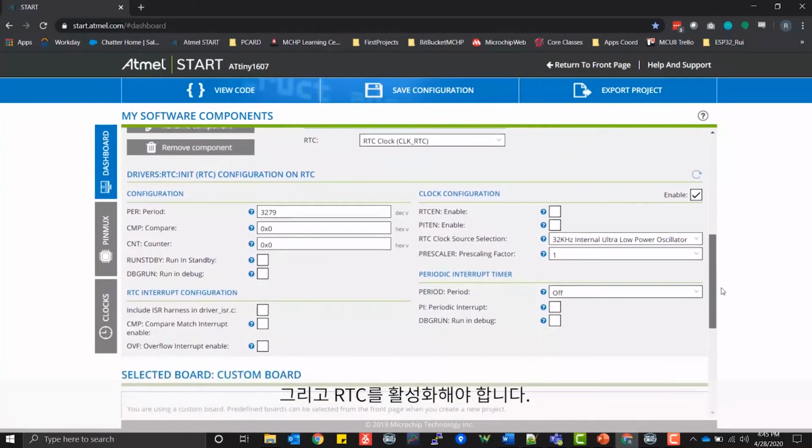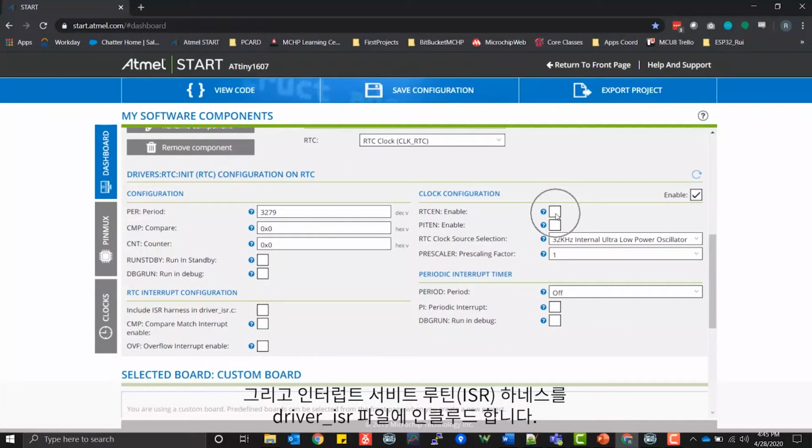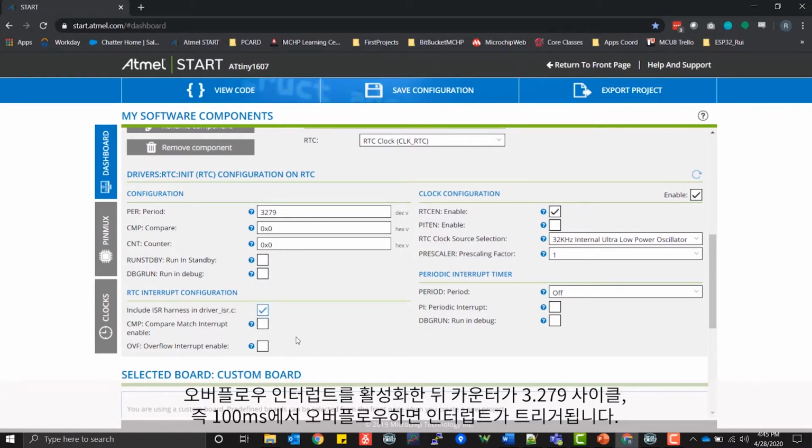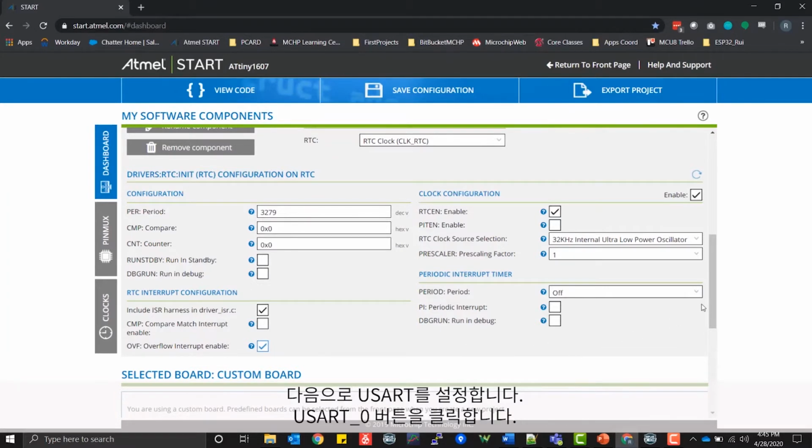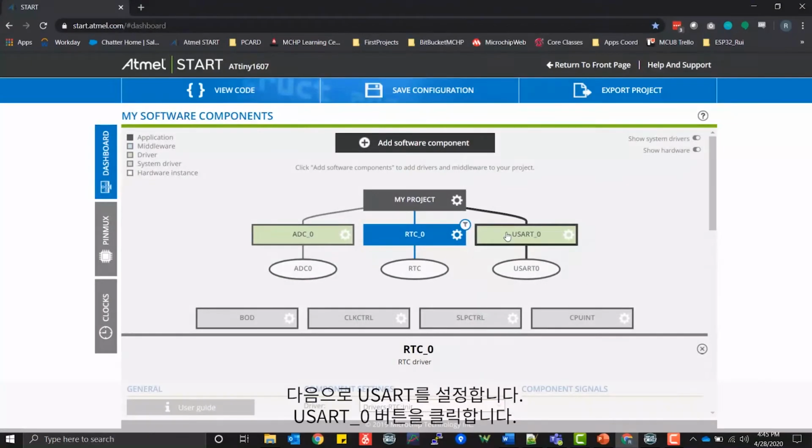Next, we need to enable the RTC. We then need to include an interrupt service routine, or ISR, harness in the driver ISR file. And we need to enable the overflow interrupt so that when the counter overflows at 3279 cycles, or 100 milliseconds, that will trigger the interrupt for us. Next, we need to set up the USART, so click on the USART 0 button.